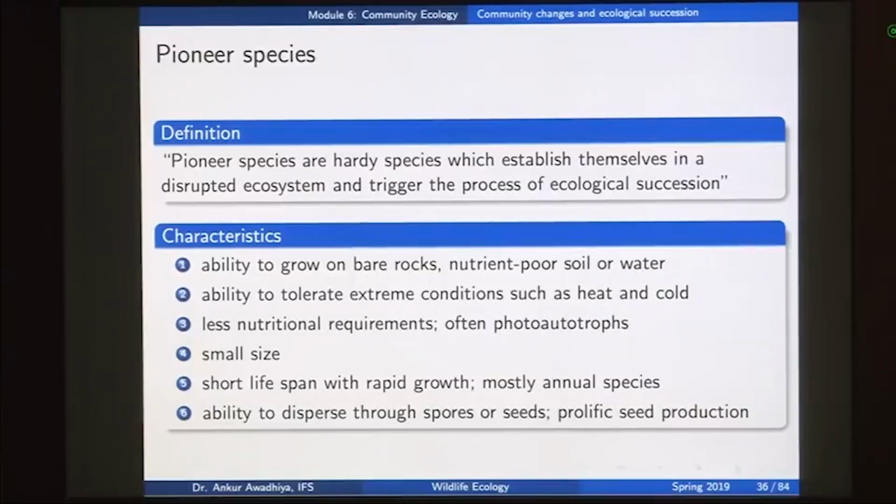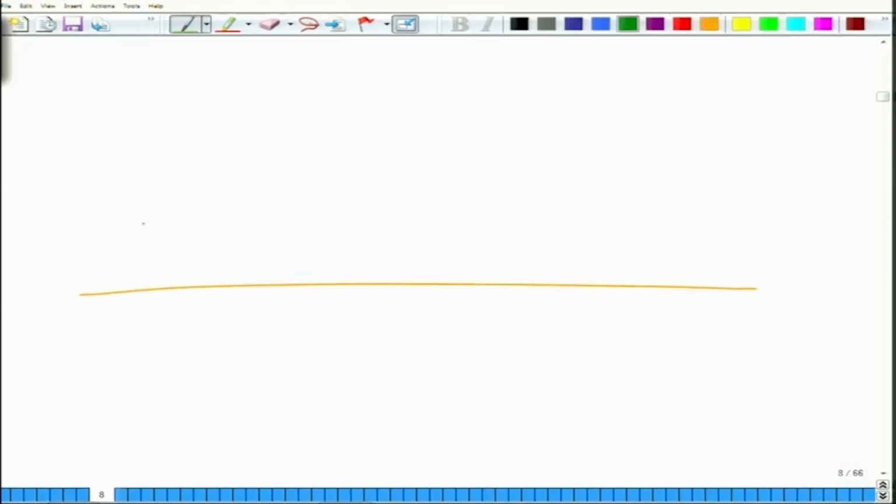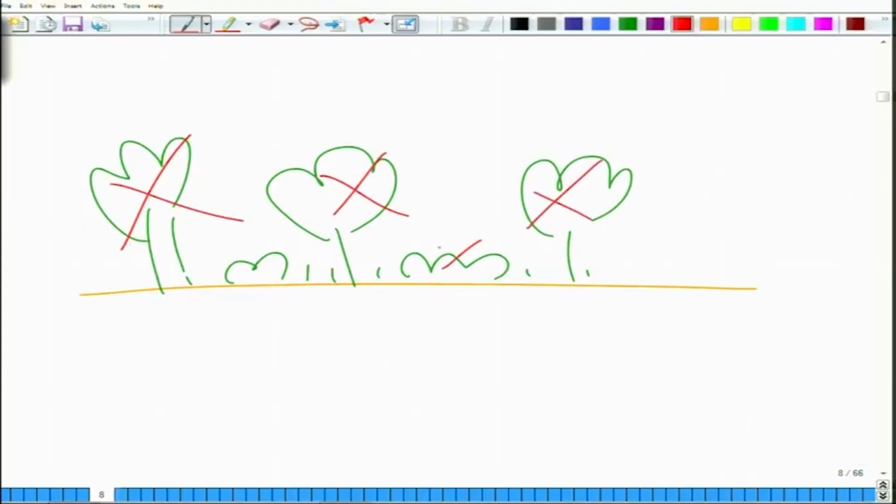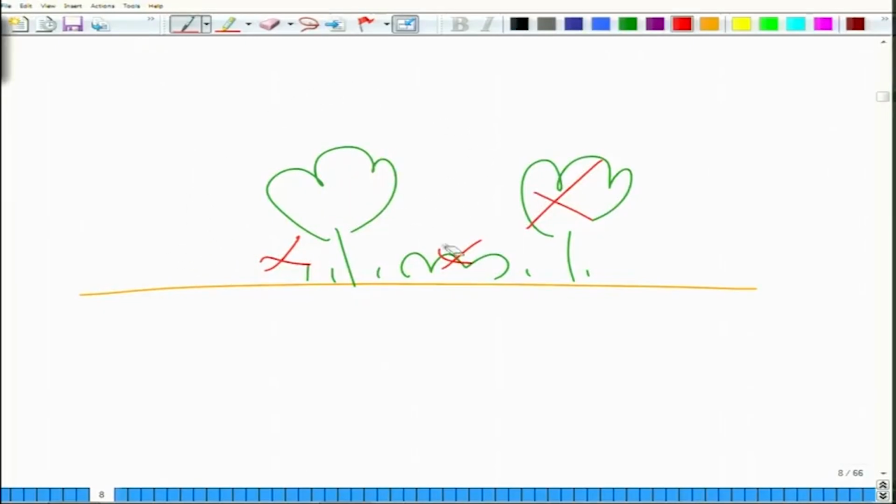Now, they may come up in an area where you did not have any community beforehand, or they may come up in a disrupted ecosystem. Now, what do we mean by a disrupted ecosystem? Probably you have a forest, and in this forest you have a number of trees, some shrubs, some herbs and so on, and then you have a forest fire because of which all of these die out. So, now you have a community in which you have disrupted something. Probably a few trees remain in this area, but everything else has been disrupted.